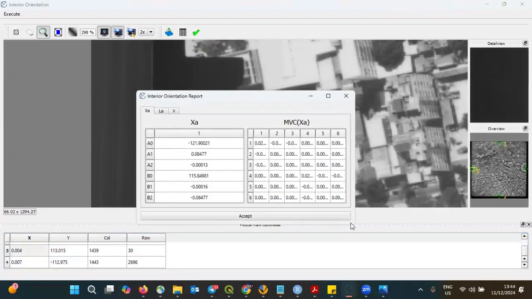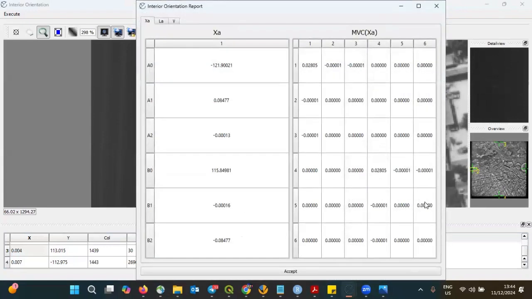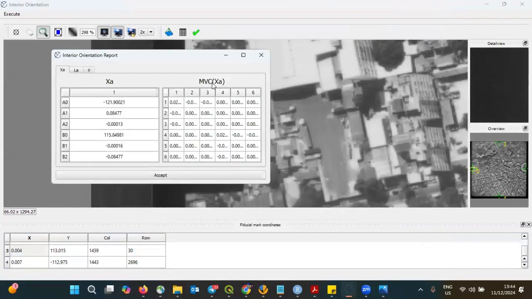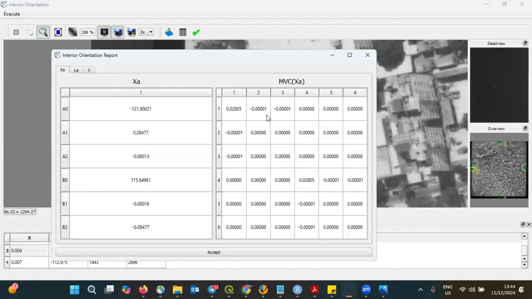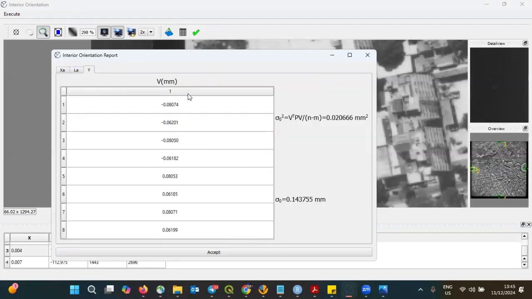Of course, this is very statistical, so you need to be able to interpret it. XA is the unknowns, and this is the covariance matrix of the XA. So you need to bring in your knowledge of survey adjustment and statistical analysis, and then you'll be just fine. Is this good or is it not? The values should be small enough. That's the main thing. So there you go.